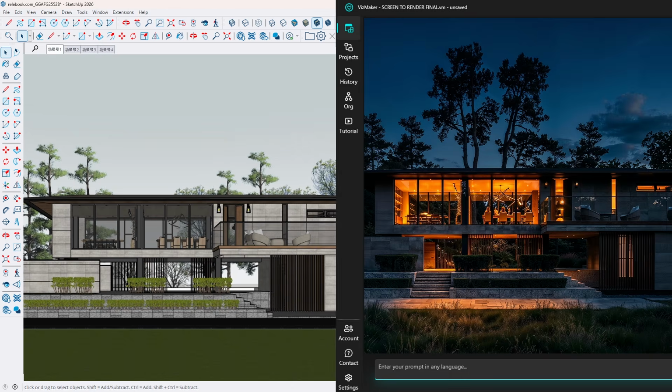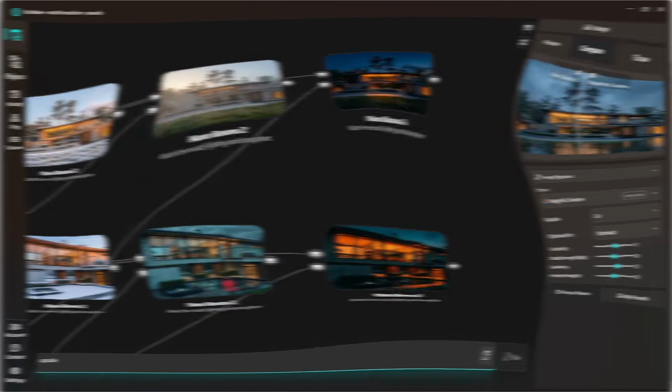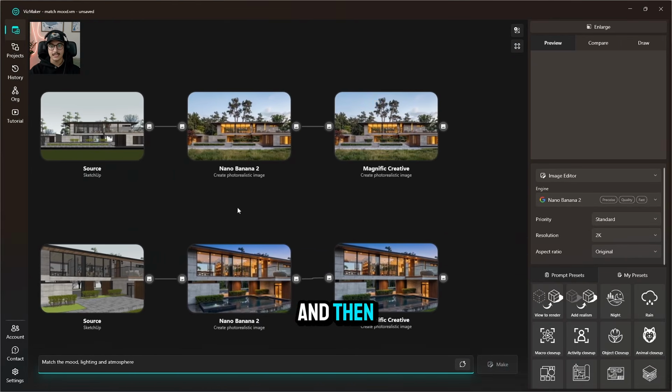Today I'm going to show you how in just a few seconds we can transfer the lighting, atmosphere and mood from reference images onto images generated in VizMaker straight from a SketchUp viewport. I have already uploaded my source images from SketchUp and then I created a photorealistic image for the first view, and for the second view I have upscaled it.